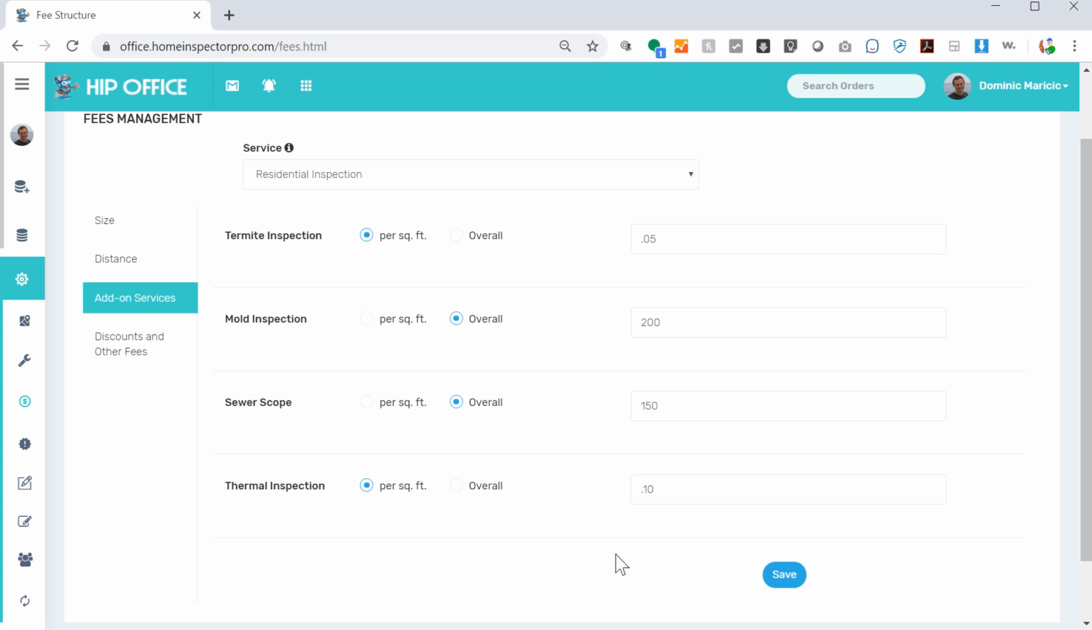So looking at this, these add-on prices only affect the residential inspection that is set right now as the primary service. If I was looking at my commercial inspection primary service, then I can have a separate set of fees that affect the add-ons that go along with the commercial inspection. So I'm going to go ahead and save this.